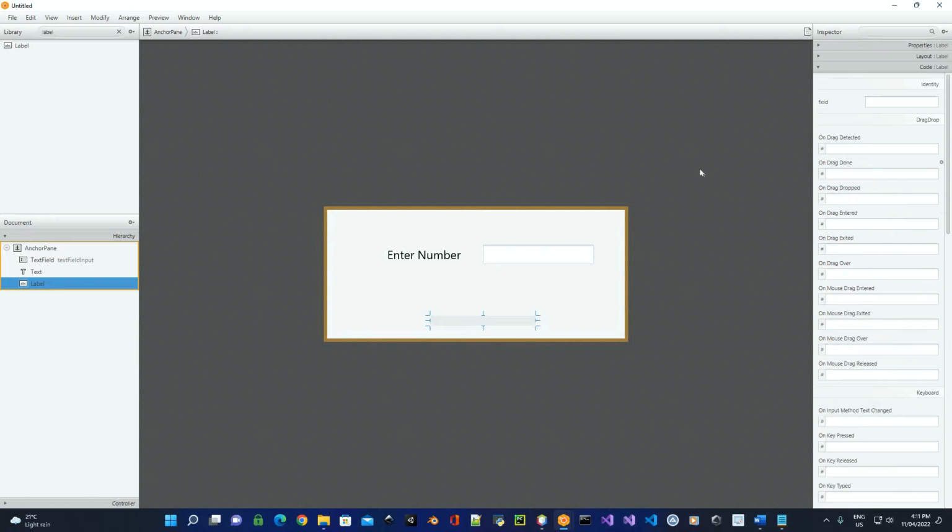Go up to the top. Now, for the actual name, we'll call this label error message. Type in label error MSG. There's one more thing I like to do.